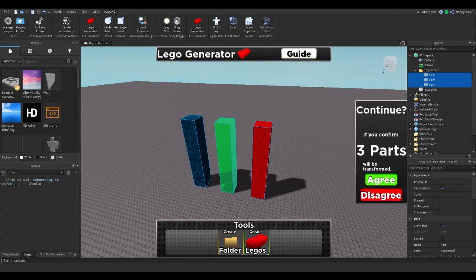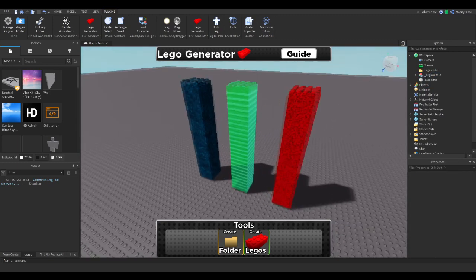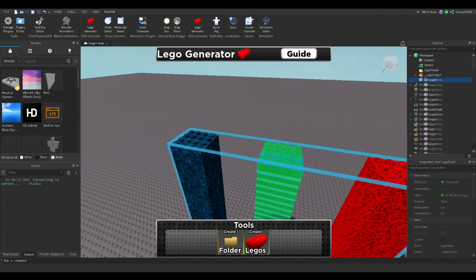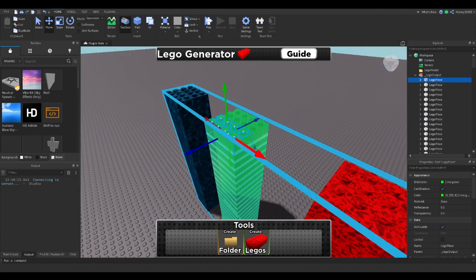Now what this will do is that it will show you how many parts you have made, and it will be transmitted to Legos. So if you want to continue, you can press agree. If you don't, disagree. So I'm just going to press agree. And as you can see now, they're now turned into Legos. In which these are actually separate Lego pieces. So I'm just going to take this off right here.